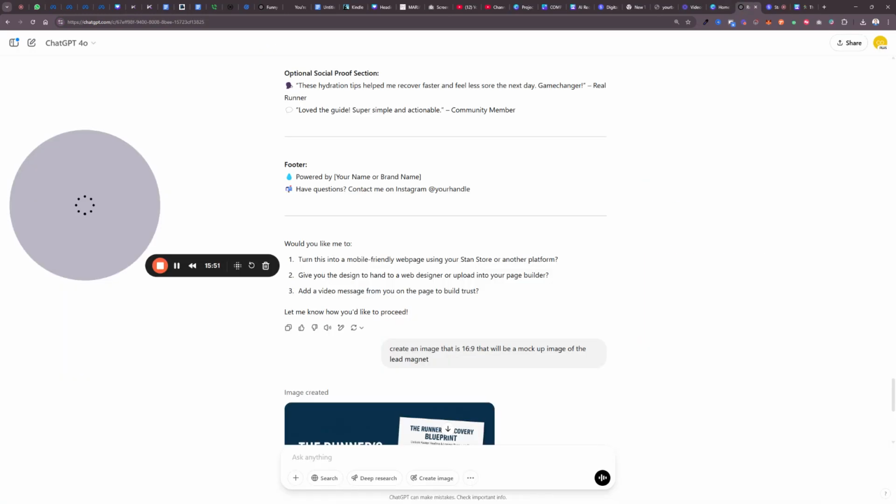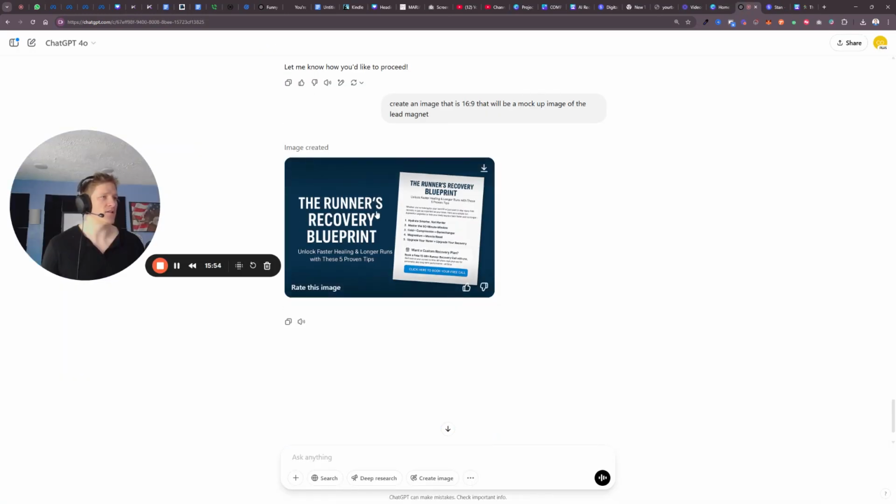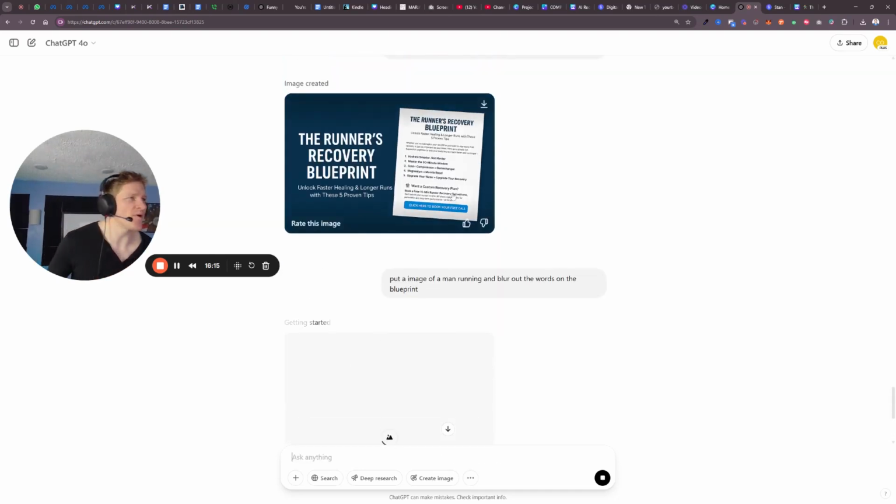Okay, now let's go look at the image. Oh, look at this. This looks actually really good. Let's put an image. Put image of a man running and blur out the words on the blueprint. Okay, because I don't want to give away all the secrets right here.